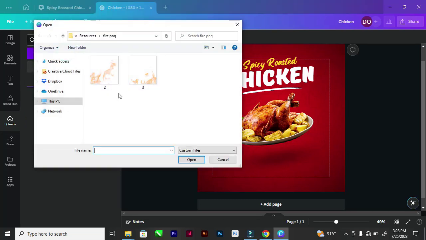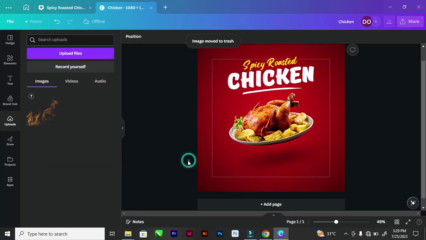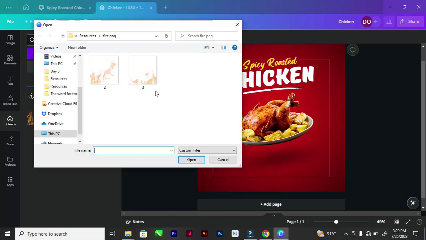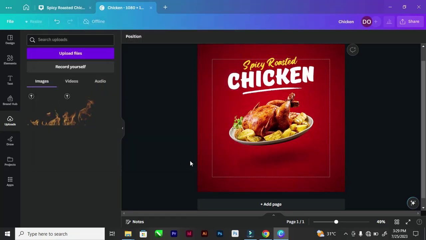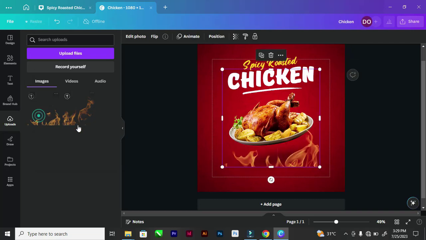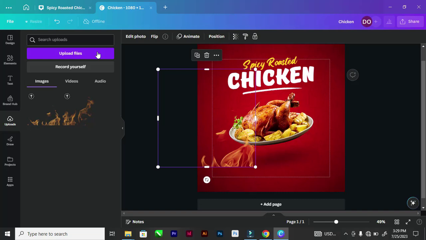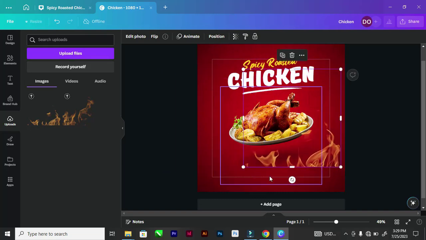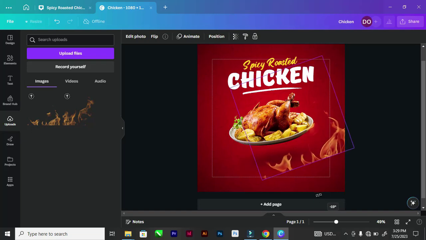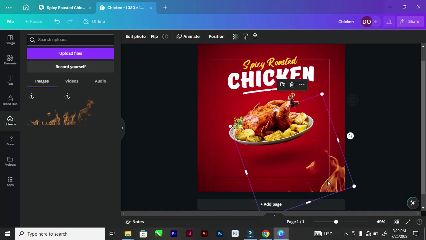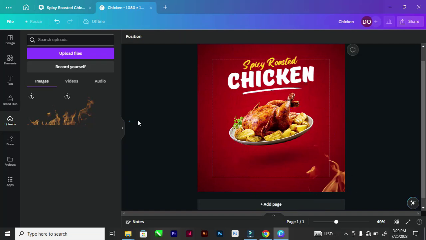Let's upload them again. I'm going to go there and upload this one, and then upload the second one. Okay, that's done, and we're going to adjust this. So I would like to rotate this here and bring it down here. Increase the size a little bit. Okay, no, I won't increase the size. I just want to bring it down a little bit here.